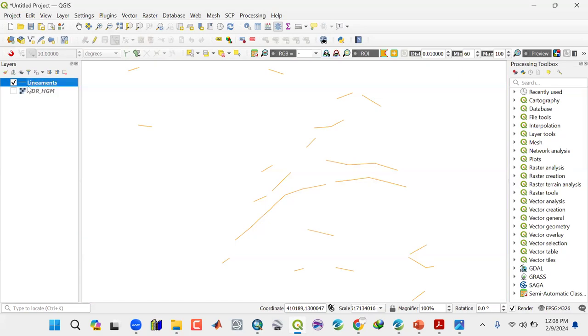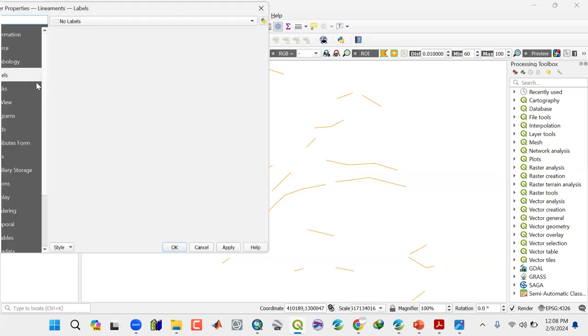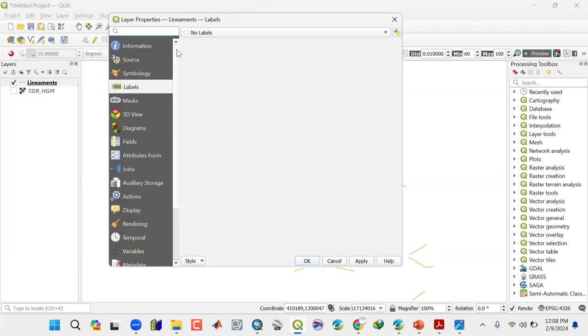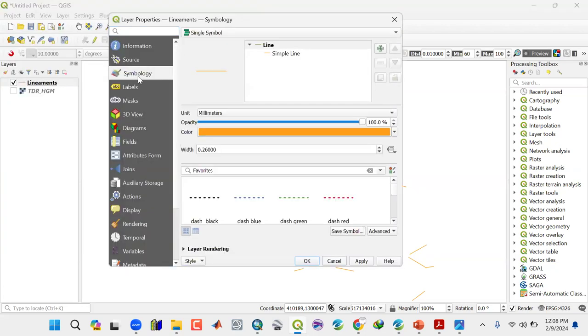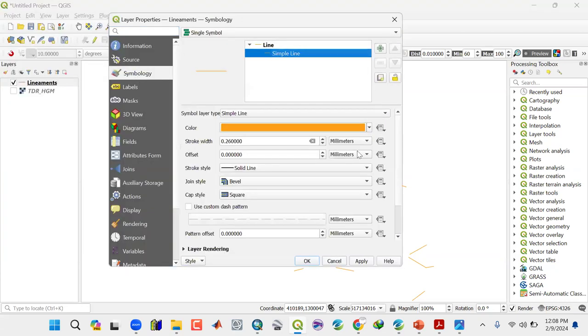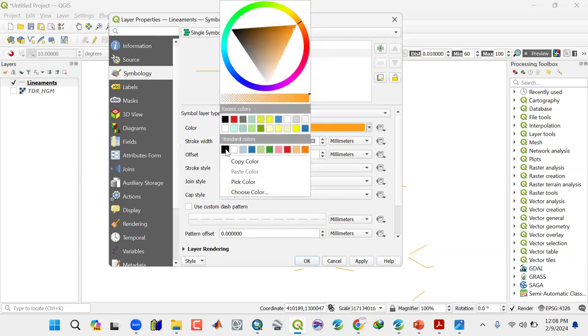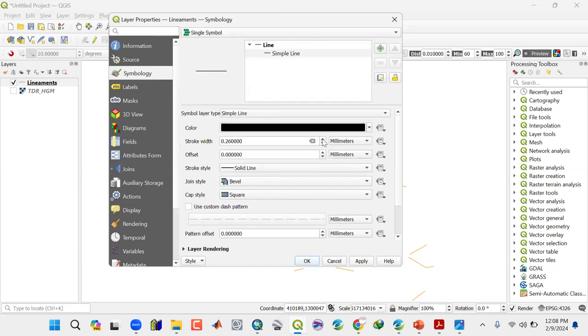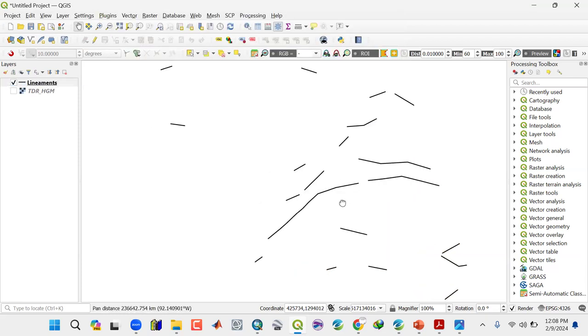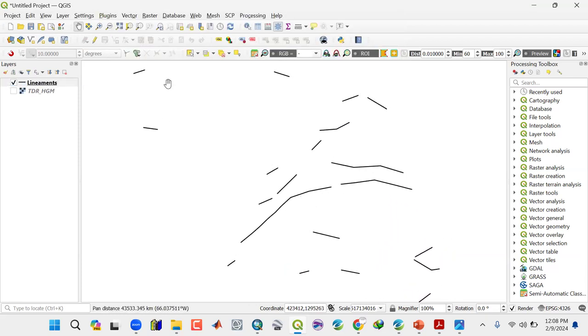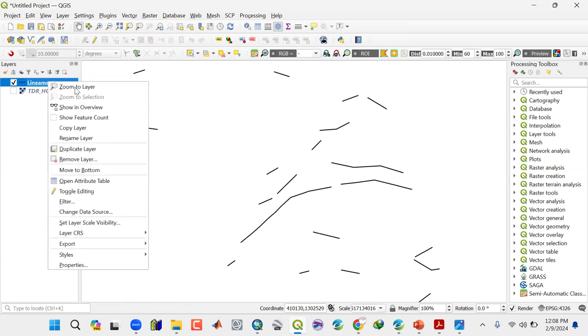This is what you double click on. When you double click on this, you go to symbology, simple line, change the color to black, increase it, apply, and that is it. Do you see it? So now click on this zoom tool here.